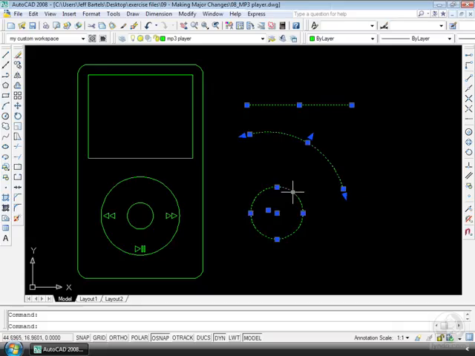I'm going to come down and click my circle. Let me hover over one of these grips. I get the radius of the circle. So I can use the grips feature to query my geometry. I'm going to hit my escape key to clear the grips. Now let's make a geometric change using the grips feature.